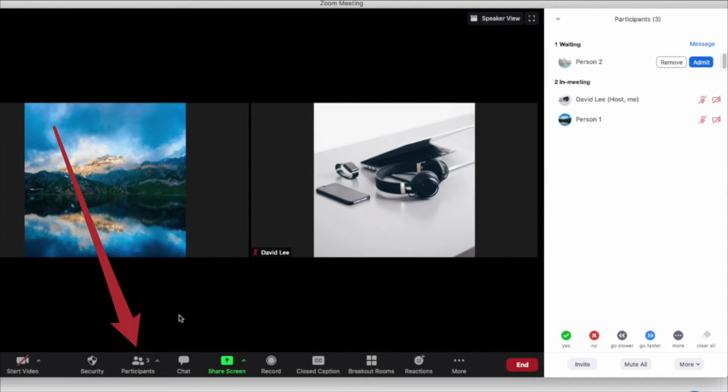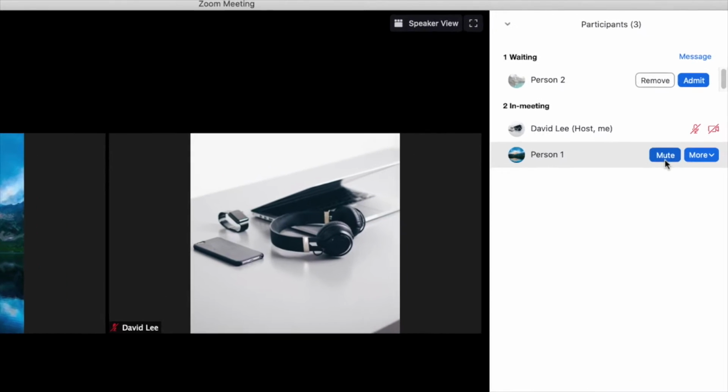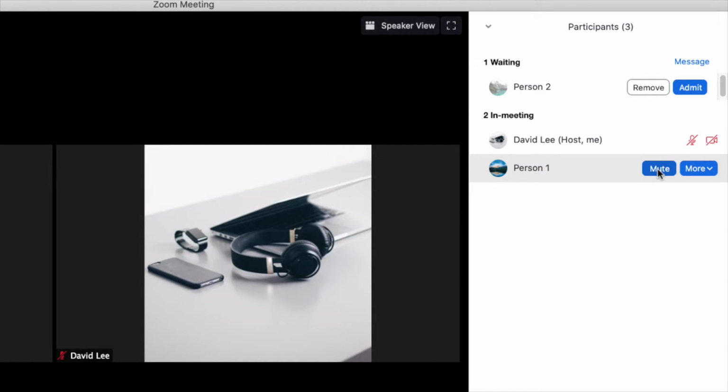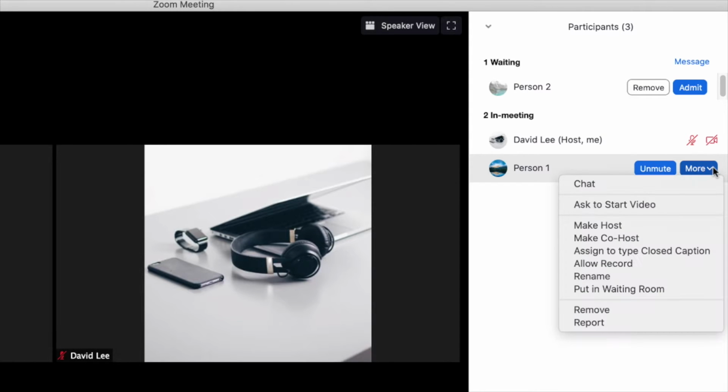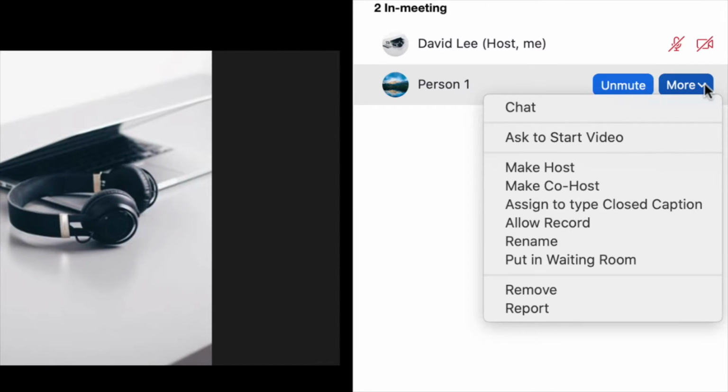For the participants tool, you can see who is in your meeting, as well as who is waiting to be admitted in the waiting room. This tool provides you with controls for the following features for each participant. You can click mute if you want to turn off the mic of an individual. If you click more next to a person's name, you have the option to chat the person individually and stop their video, especially when you find a person being disruptive.